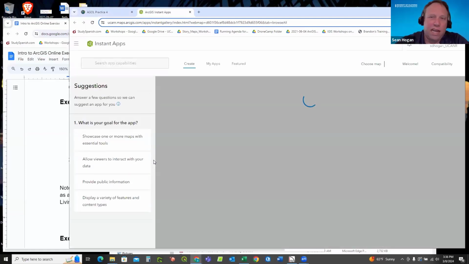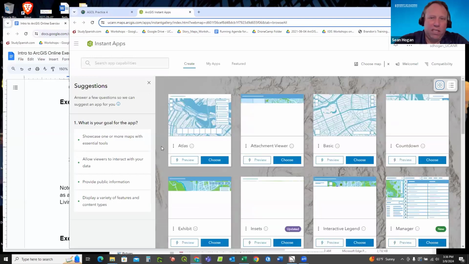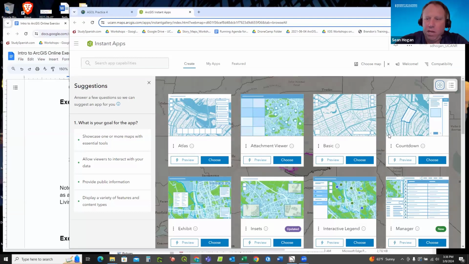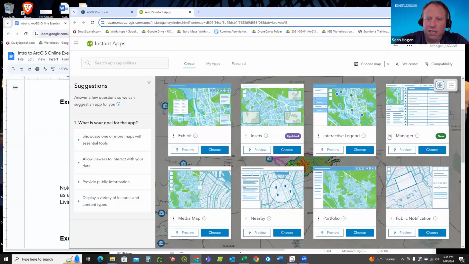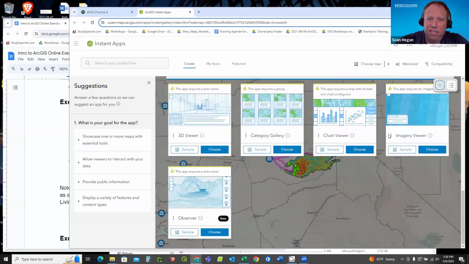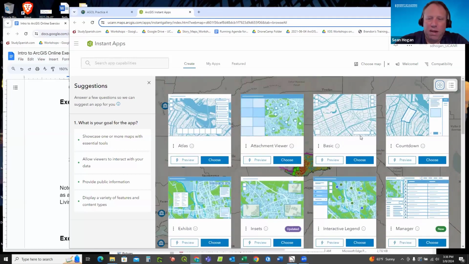Click on that. And what you'll see is a whole variety of these. You can preview them and just kind of peruse which options are there. There's exhibit, inset. You can see there's a bunch of them here. But for now, let's just go with basic because I don't want to go through each one of them. They have similarities, but we'll go with the basic one for now.